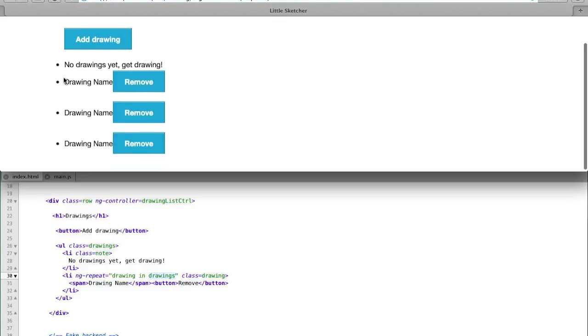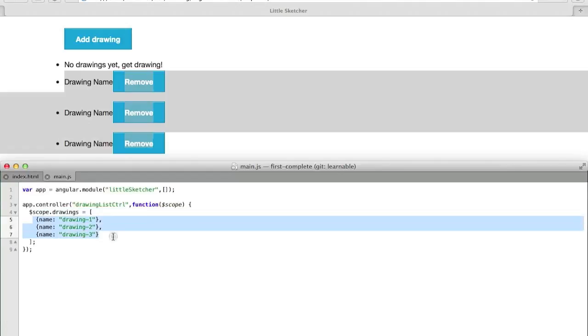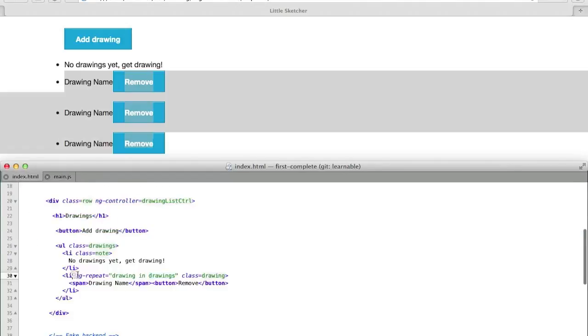We just see immediately what happens. We get 3 repetitions of that DOM element. If you remember, we have 3 items of data. So when we say ng-repeat drawing in drawings, we're going to get 3 elements.